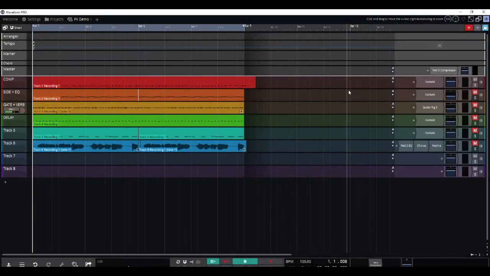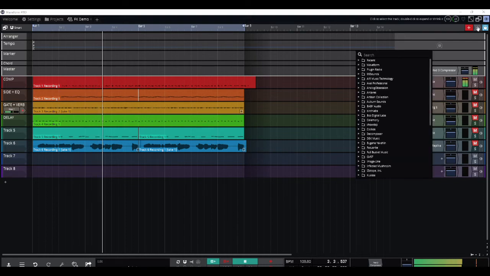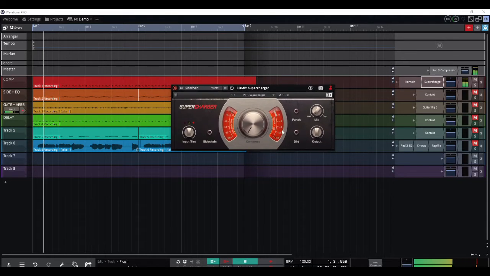I tend to err on the side of higher quality and larger file sizes. Now let's get into the usage of basic effects. Let's start off with compression, taking a look at the Native Instruments Supercharger Compressor, which I use not just because of the meme, but because it's got this giant knob in the center that says compress. The more you turn this knob up, the more compression you get.